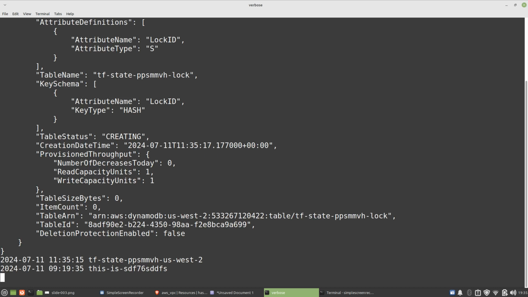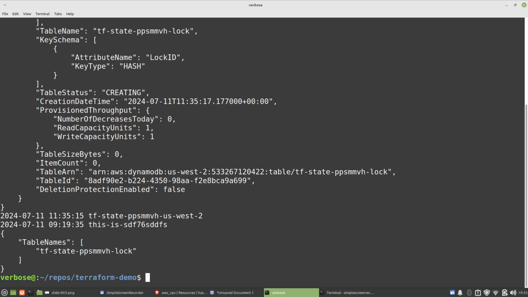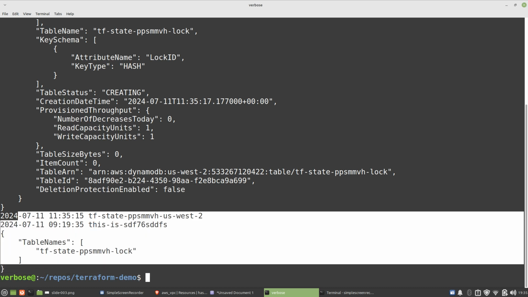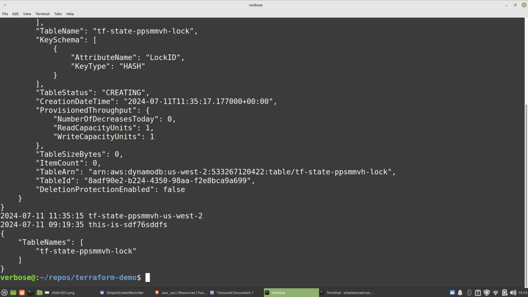That's great. That's also good. Okay, great. So what it did was it did the creation and spat out some output, and this is what I asked it to do later on, which is to list buckets, and it's created this TF state bucket that we asked it to do.